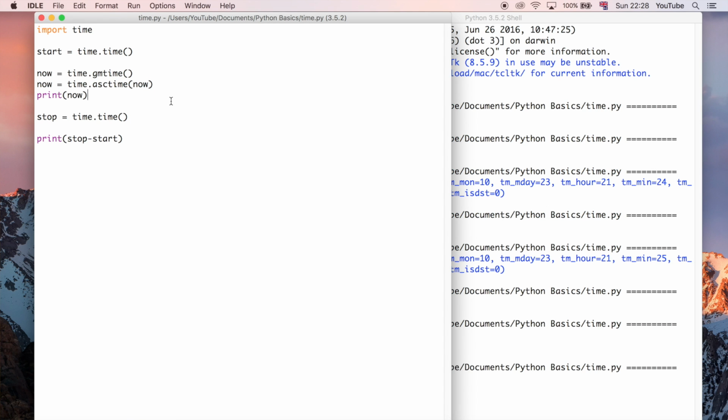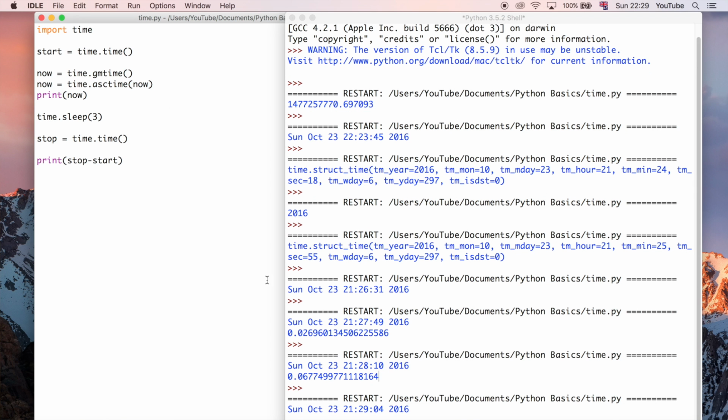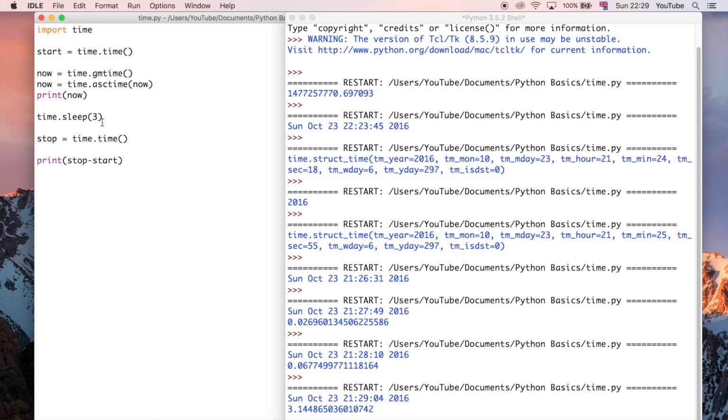Another example of how you can use the time module is time.sleep. If we do time.sleep, what this does is it takes a parameter which is the number of seconds that you want the program to stop before it then carries on executing. So we could just do 3 seconds, and then it's going to pause for 3 seconds when it gets to the sleep method, and then carry on executing the program. So now we see we get 3 seconds plus what it took to do this code.